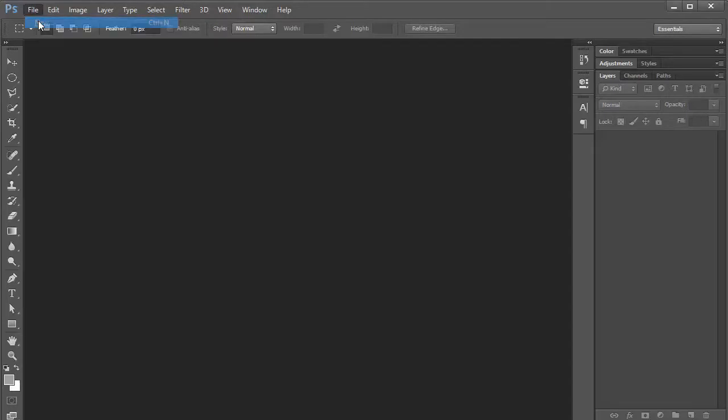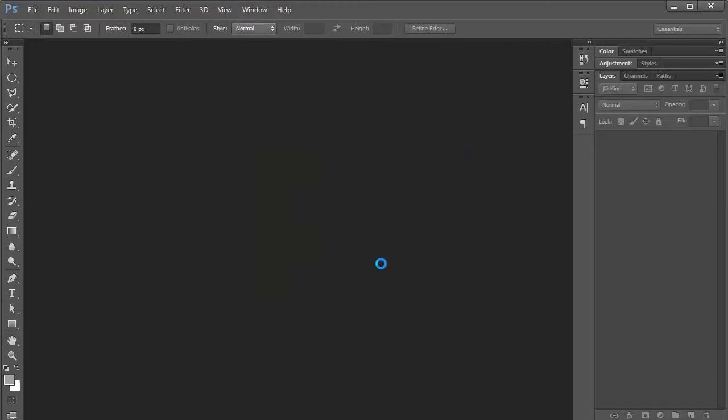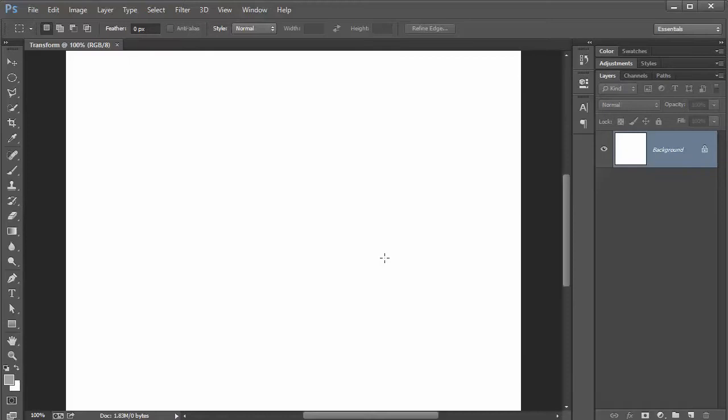Go up to File, New, or Control N, and I'm just going to name this Form. 800 by 800 pixels is good for this case. And I'm going to go ahead and set this to actual pixel size.